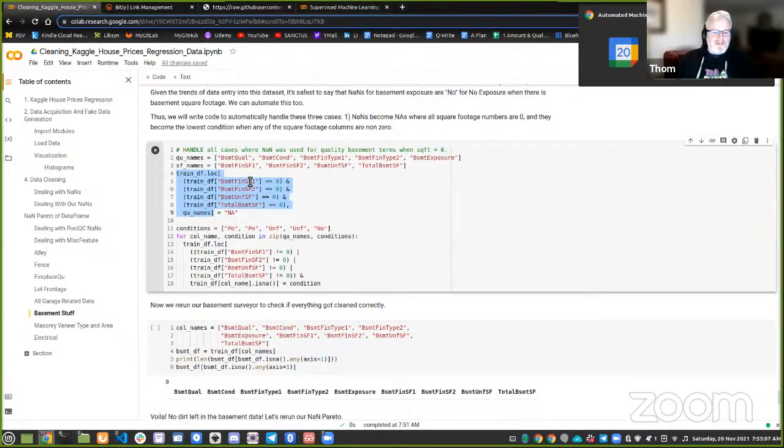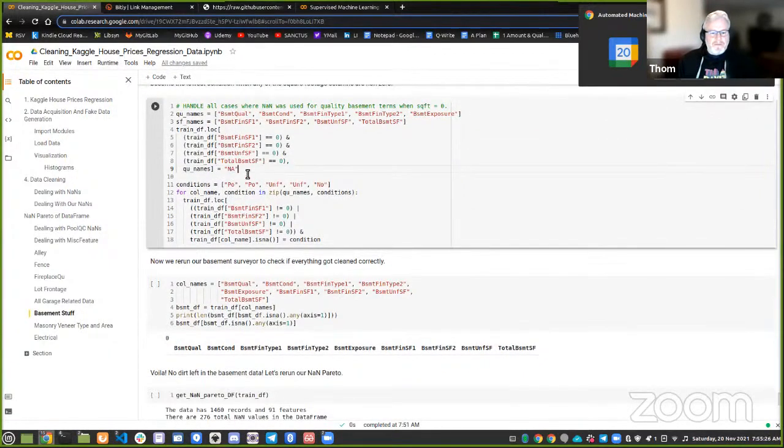But it's basically saying put NA for all of these values that are in the quality names. That's Q names, quality names. And then these square foot names are these guys. So I ended up not needing those, but I could have used them. And then the same thing with the other one.